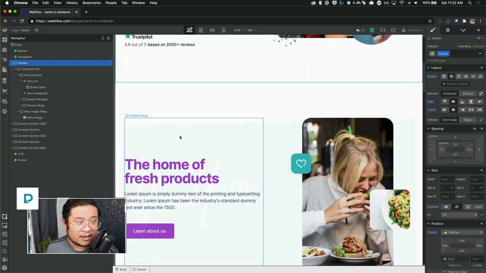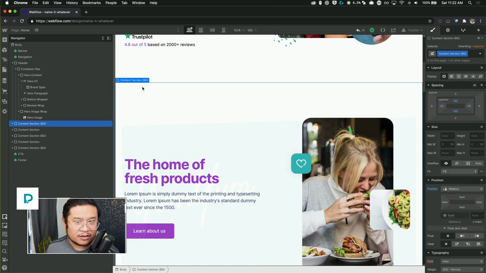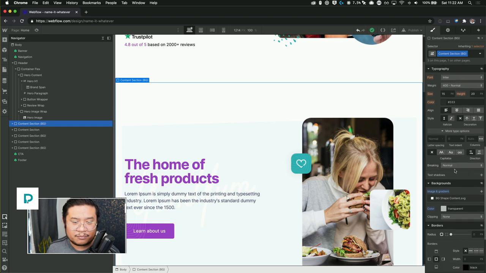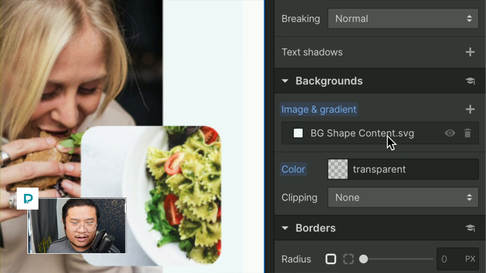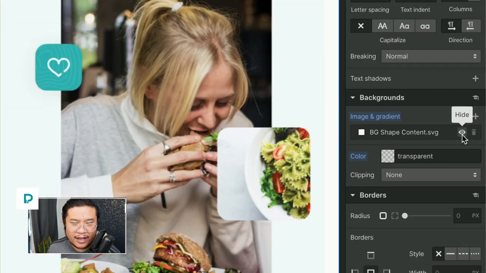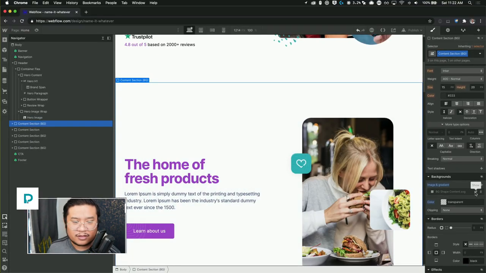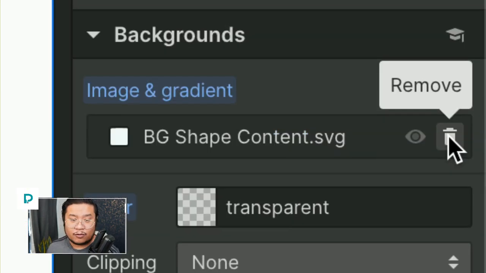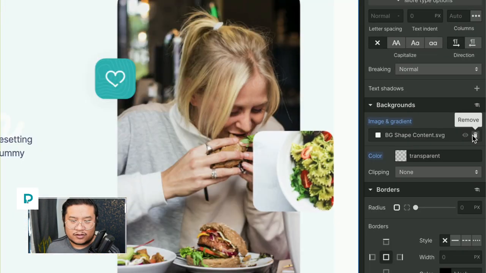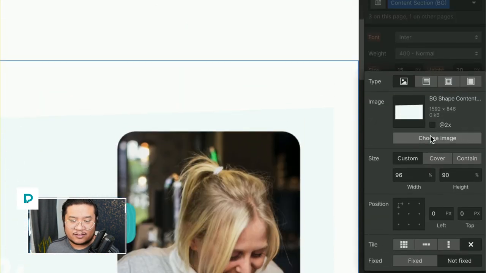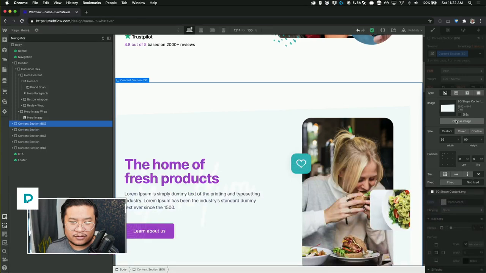Okay. All right. Now we scroll down. If you see graphics in the background, you can just click on the section and notice in the styles panel right here, we have background shape content. Now, if I click on the eyeball to hide it, watch what happens. That background goes away. All right. So you can delete, you can remove or hide that background, or you can just click on it and change the image to something else.